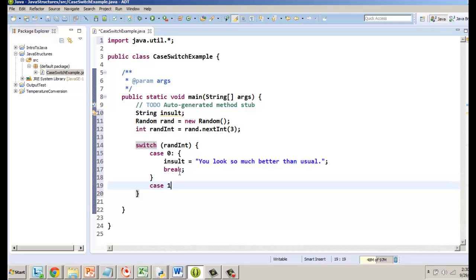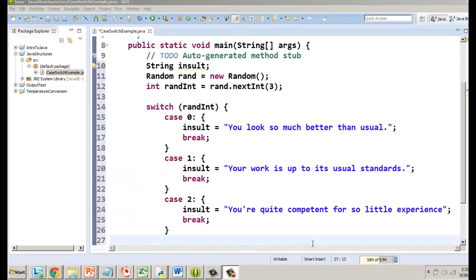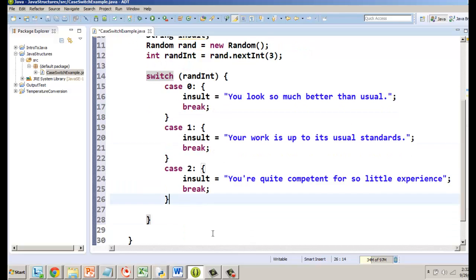And I'm going to proceed to do that for my other 2 possible cases. So at this point, once you've coded out your cases, case 0, case 1, case 2, note each one has a break at the end. We want to have a catch-all. It's going to be kind of like you would do an else statement. It's called default.